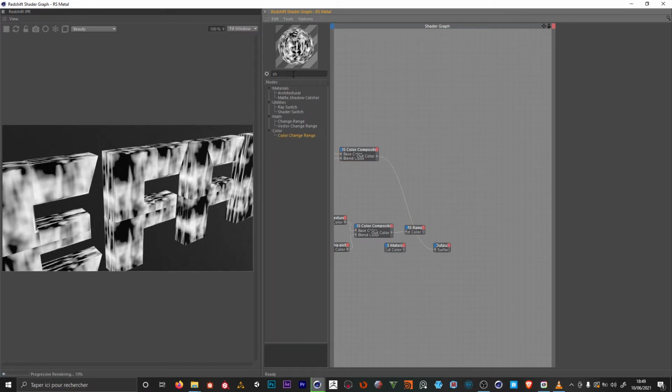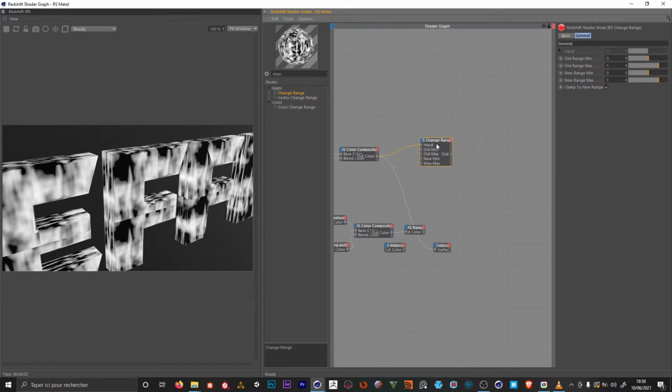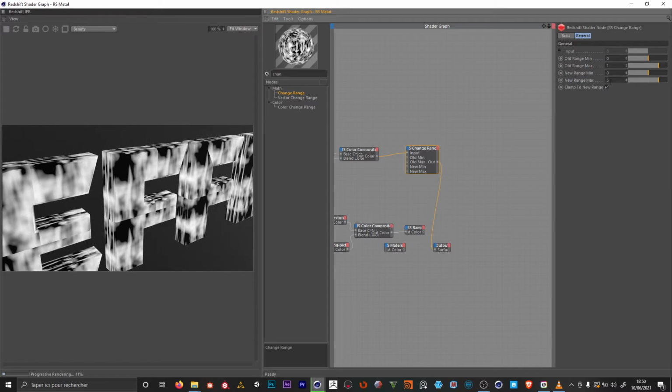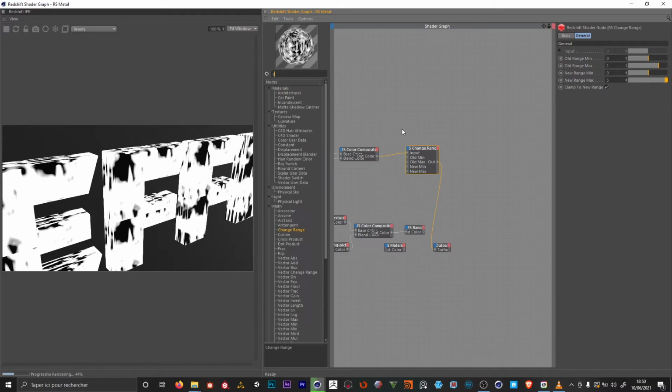Then I'm gonna look for a change range. Then we're gonna remap these values. I'm gonna set the new max range to 5. Then we're gonna look for a curvature.